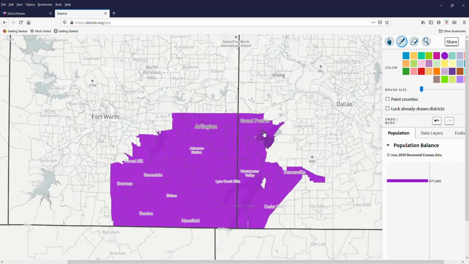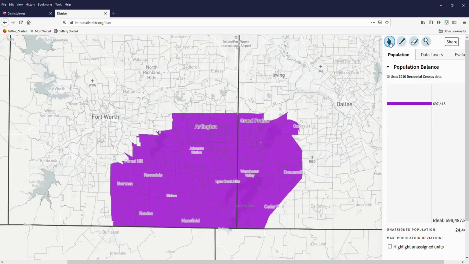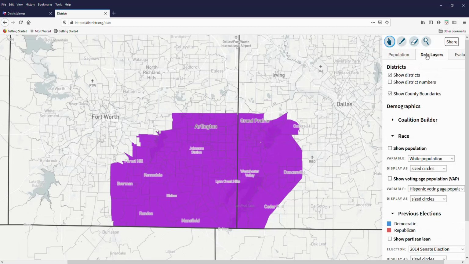If we go too far geographically or exceed our target population, we can select the eraser icon to remove precincts we don't want to include. When we've reached our target population, we can click the hand icon so we don't accidentally keep drawing on our district. Now go to the Data Layers tab and click Show District Numbers. A number 6 appears on our district.